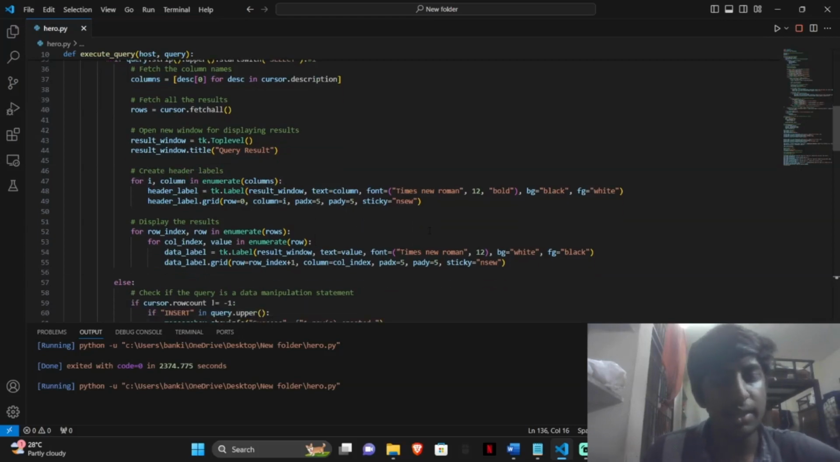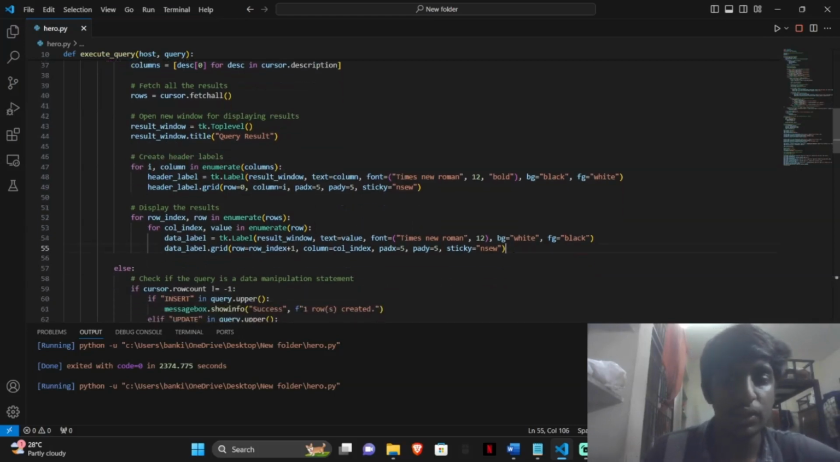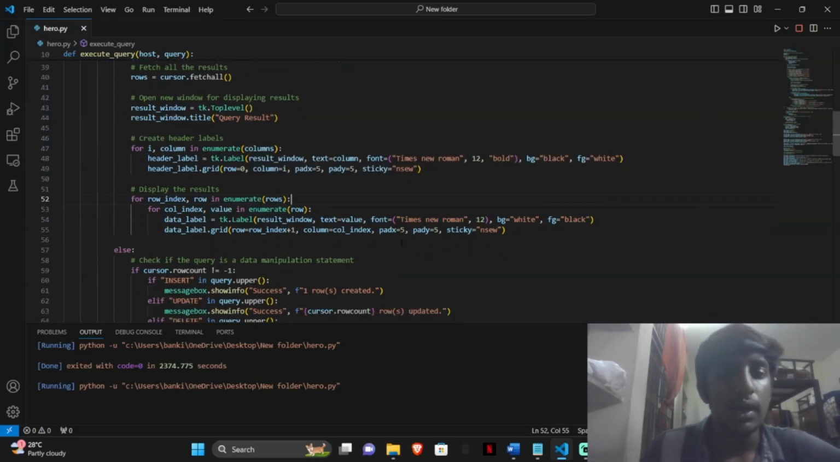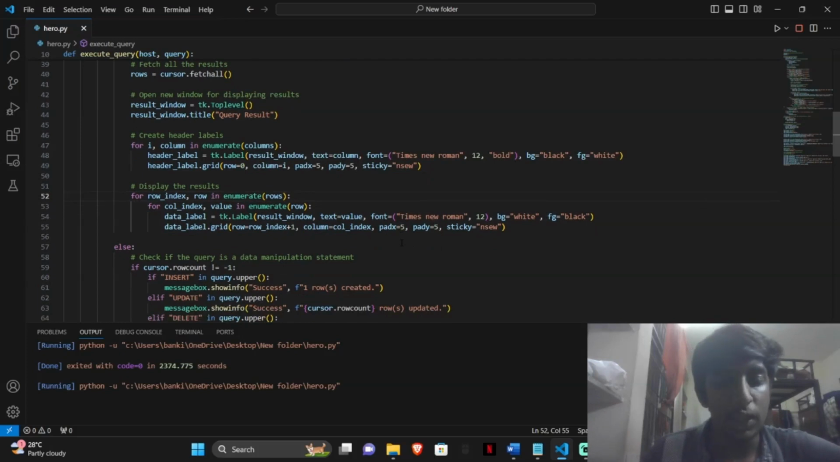And to display results, we use this code. This part of the code displays the results, the number of rows and the number of columns. Here we are using two for loops to evaluate two-dimensional tables which have multiple values.